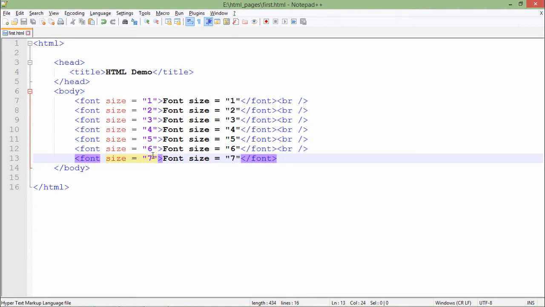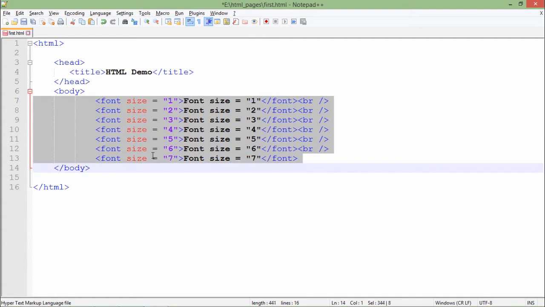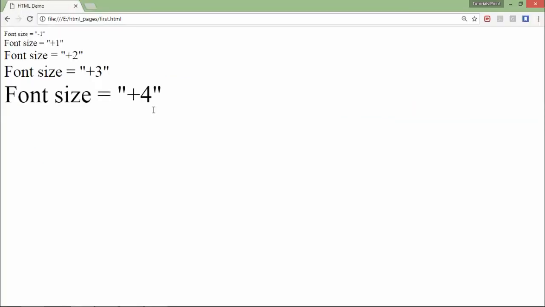That means the maximum size a font can have in this way is 7. But we can also pass the font size relatively. As in this example, if you want to decrease or increase the font size relative to the current font size, you can use -1 or +1. It will increase or decrease the size relatively. Here you can check, this one is -1, then when you do +1 it will be from the relative one, and again you can see font +4.